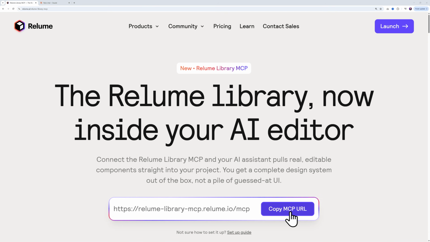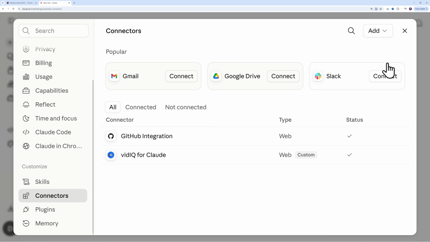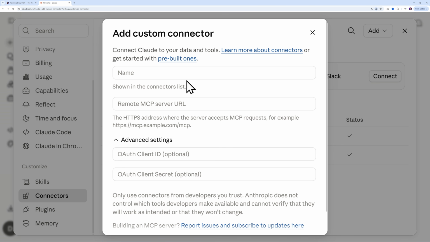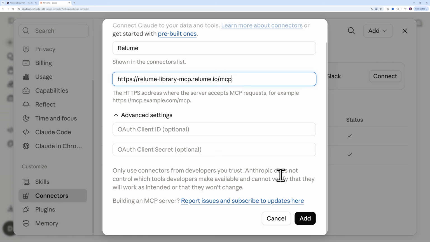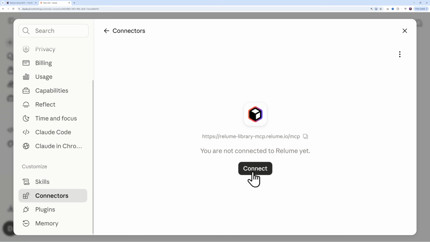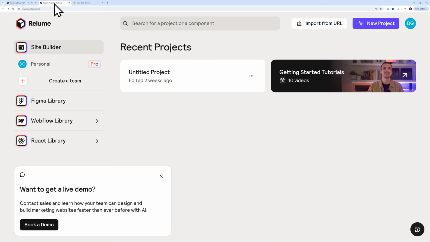Okay, so I'm inside Claude now, so the first thing we need to do is add the connector to the Relume library. So let me copy this from their website, and then we go to our settings, and from here we're going to add a new connector, add custom connector, give it a name, so let's call it Relume, and then paste it here. And that's all basically. Okay, so you can add this now and then connect your account. And once this is done, the components you have access to are from the React library.